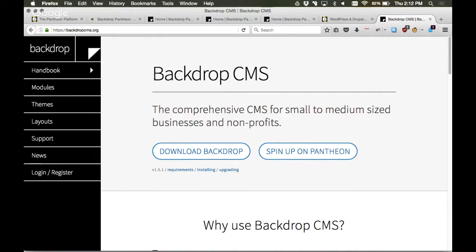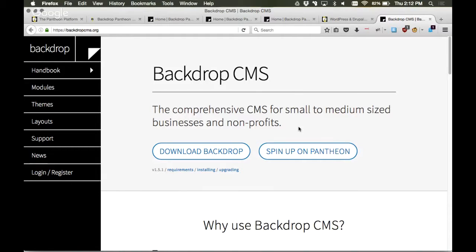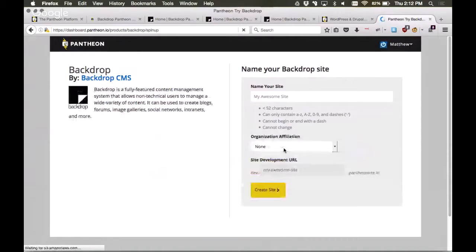That's one of the reasons why on the Backdrop CMS site there's a spin up on Pantheon option, so folks can take it for a spin and try out different things. That could be very valuable if you're trying to figure it all out. To get started with Backdrop on Pantheon, you go to the Backdrop CMS website and hit spin up on Pantheon. This will take you to a login screen if you're not logged in. If you are logged in, it'll allow you to specify your site and make that all happen.